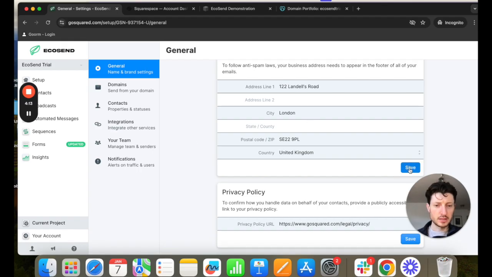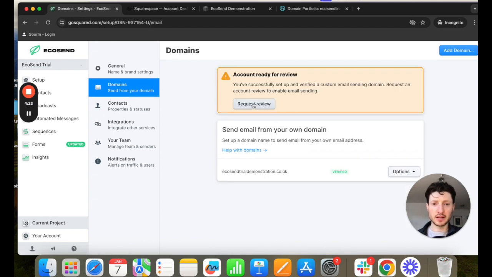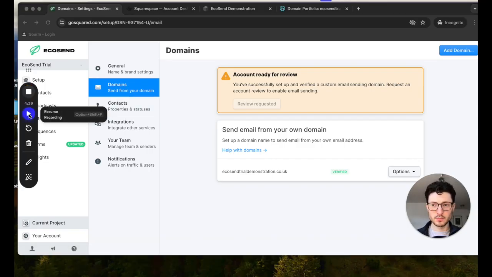Great, so I've added in my business address, which will appear in all of my email footers in EcoSend from the EcoSend footer, and added my privacy policy. I'm now in a position to head back to domains and click request review, which will send through a request to the EcoSend team who will review the platform, make sure your privacy policy has been added, make sure your domain is all set up for verification, and will reach out to you once that has been requested. So let's just do that and then we can crack on with next steps.